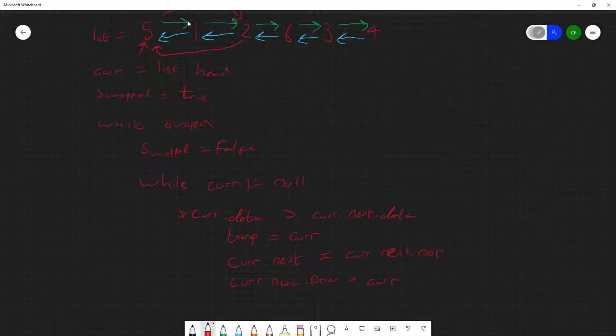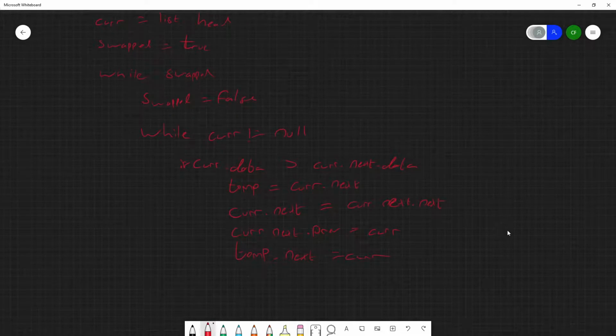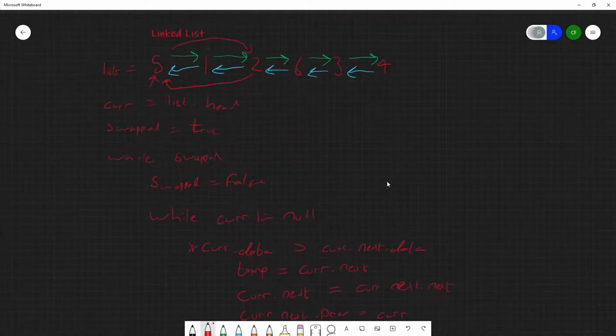We now also need to set this one, which we have lost access to. I should have done this to be temp equals cur dot next. There we go. Now we need to set this one to its right position. So 1 needs to be pointing to 5 as next and previous to null. We can ignore that null. So then temp dot next equals cur, and then cur dot prev equals temp. So now we have this in position where those two have swapped places.